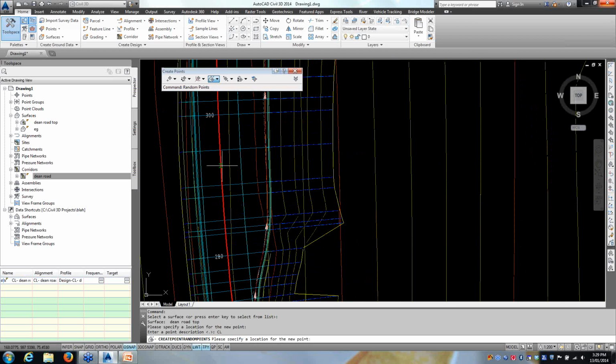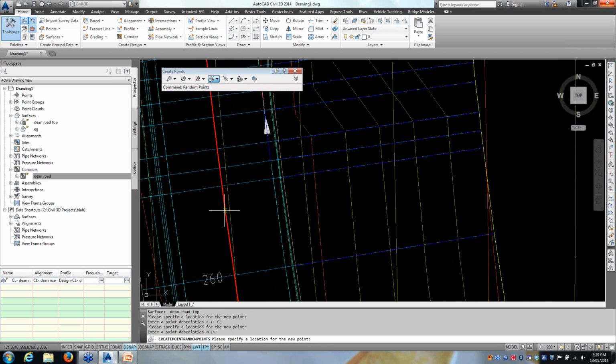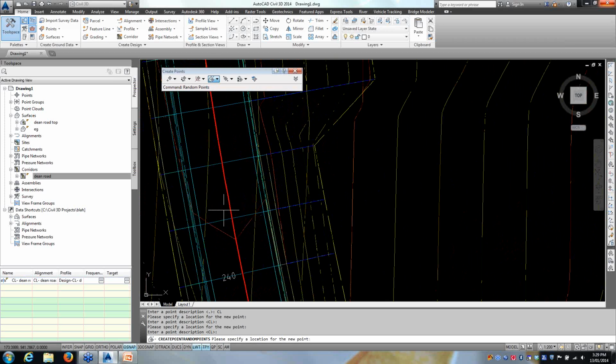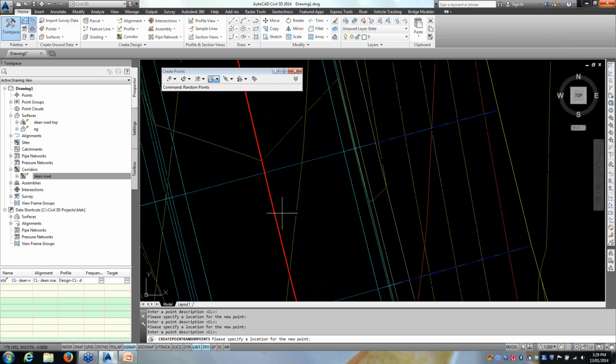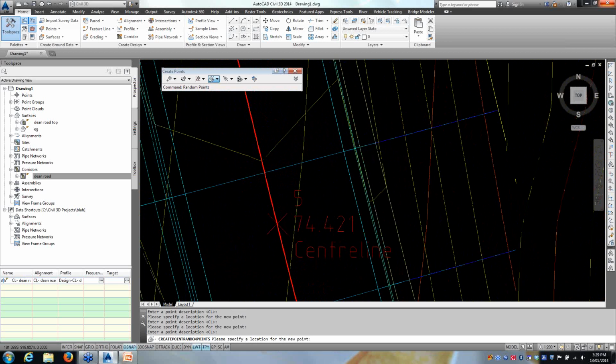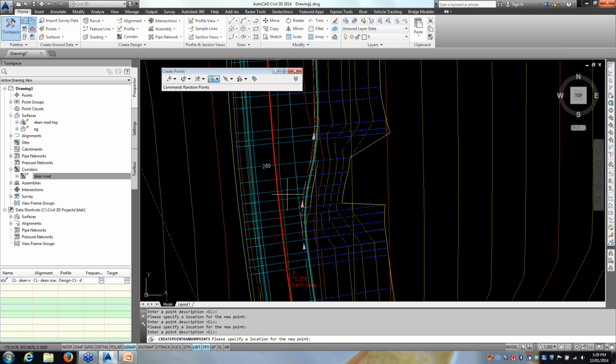And I can then work my way along the center line anywhere and press enter. So it's just left click, enter. Make sure you're O-snapping onto the right thing. Left click, enter. And it's getting the elevations from the surface along the center line. So it gives as many of those as you want, at the points that you want them.